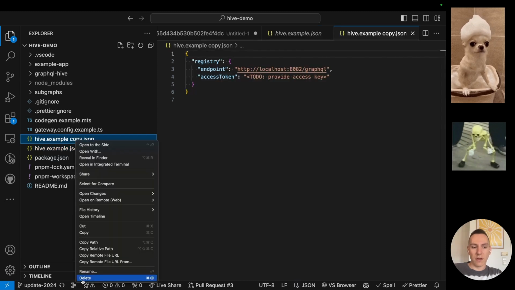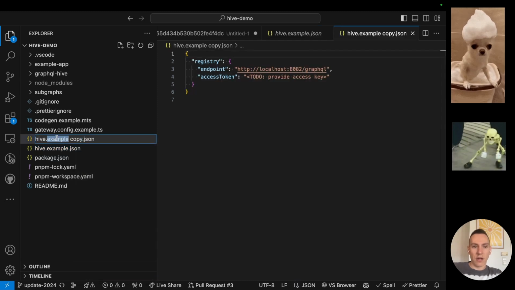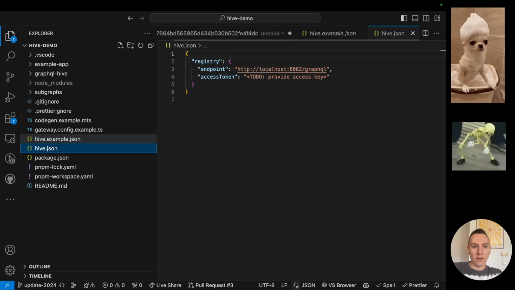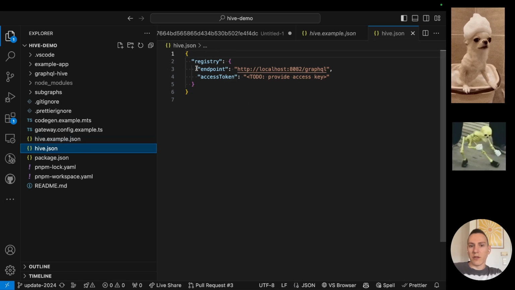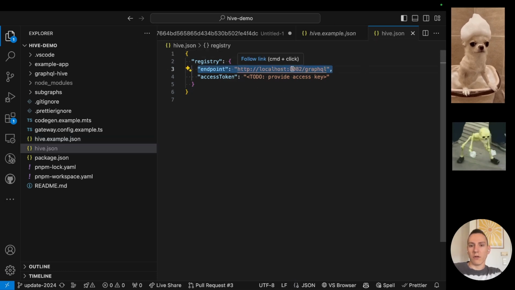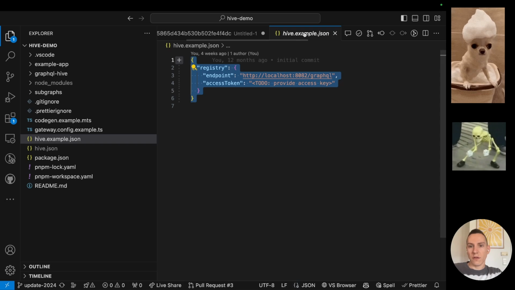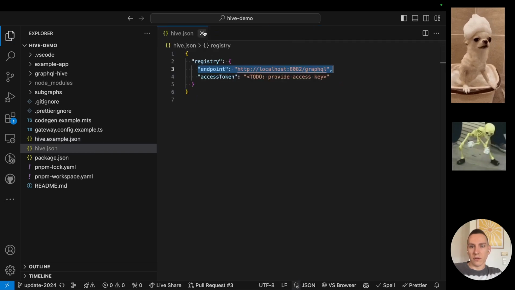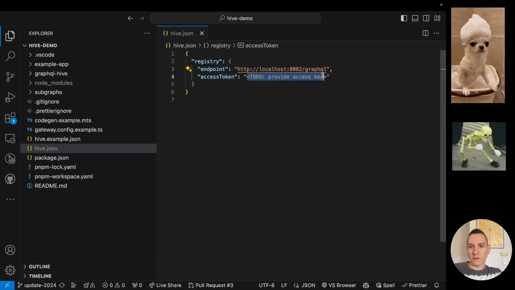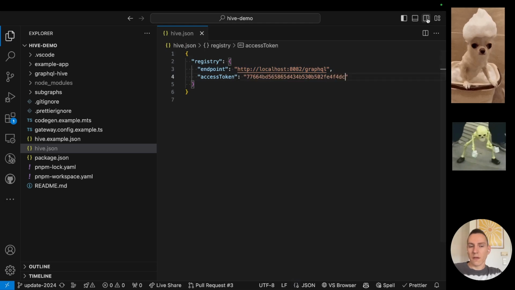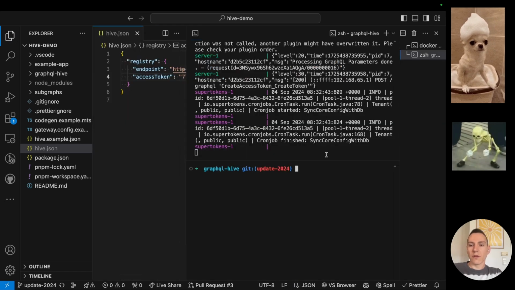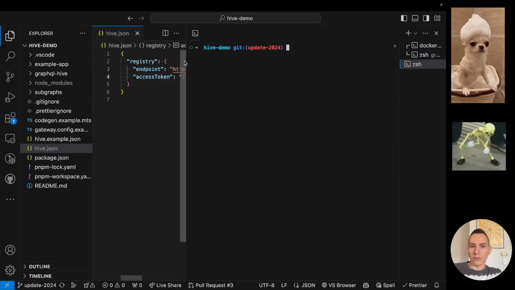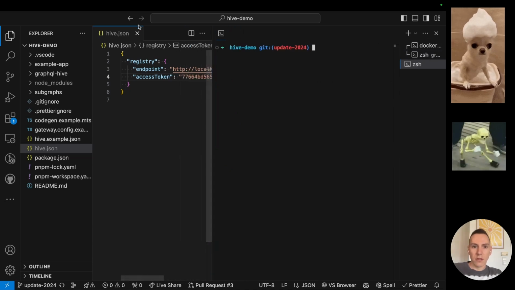Going to copy this and rename it to hive.json. And within there, we already have it configured to point to our local GraphQL Hive instance. So now we will simply copy this token and replace this here. Okay, so now we should be able to publish our schema.